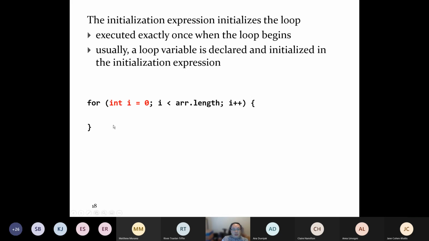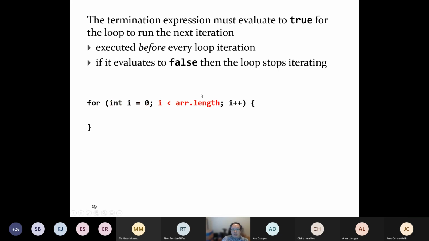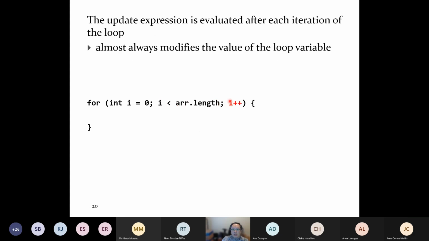Initialization happens exactly once: the first time the loop runs, the loop variable gets initialized. Termination condition: the loop runs as long as that condition is true. So as long as I is less than the length of the array, the loop will run. The update expression happens at the end of every iteration. So when the loop reaches that point right there, then I++ happens.